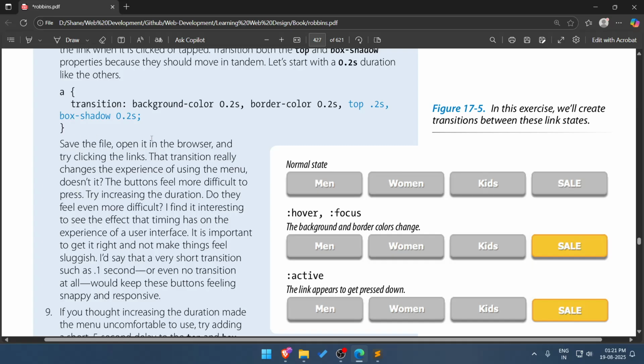Okay, save the file, open it in the browser and try clicking the links. That transition really changes the experience of using the menu, doesn't it? The buttons feel more difficult to press. Try increasing the duration. Do they feel even more difficult?